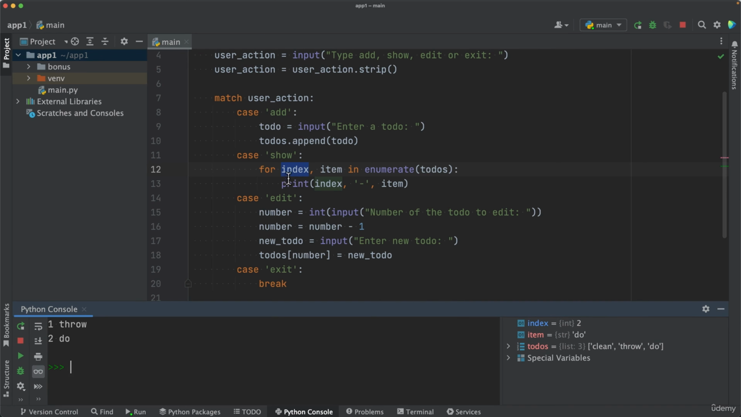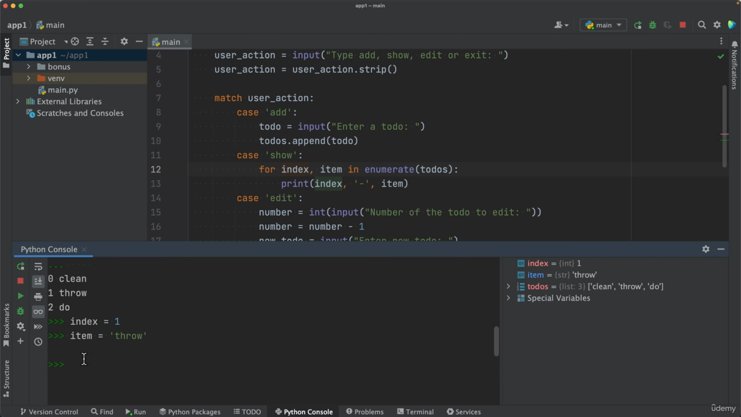So let's suppose we are in the first iteration of the loop, and in that current iteration perhaps index is 1 and the item variable is the string throw, right? We have two variables. Now how do we get a text to look something like, you know, 1 throw or 1 - throw, like that? How do we construct a text like that? Well, the answer is f-strings.